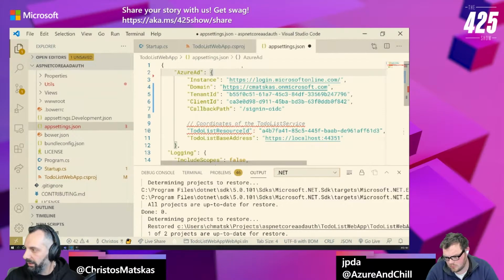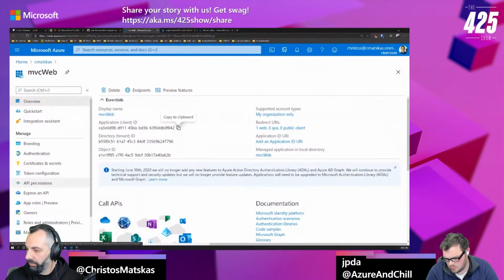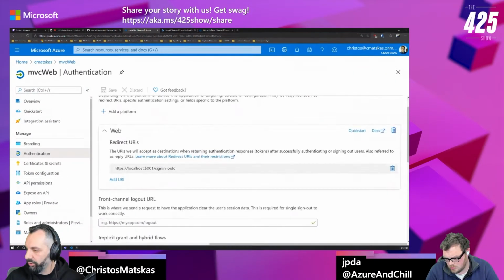So save this one, but what do we need to do? Just make sure that this is correct. If we go back to our app registration, again, we've already shown that, but to make sure it's signin-oidc as part of the redirect URI. This is where we will receive our tokens back.